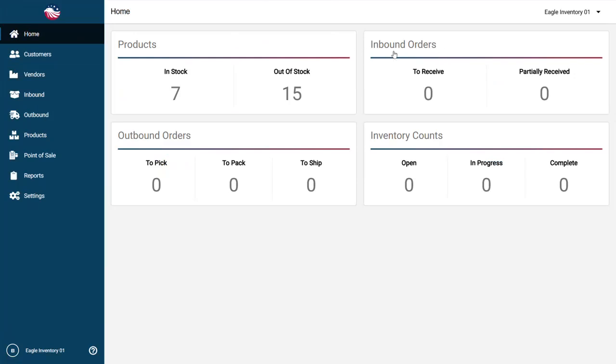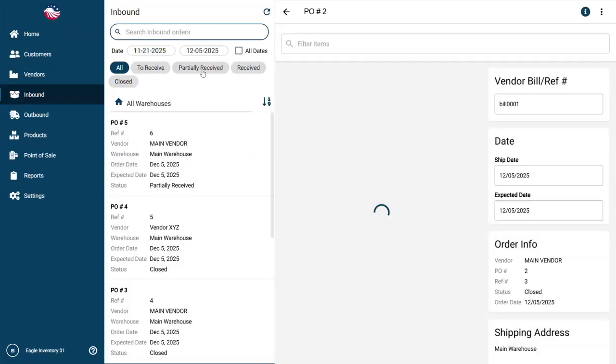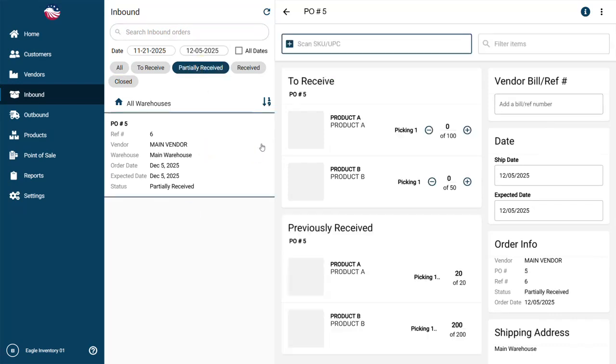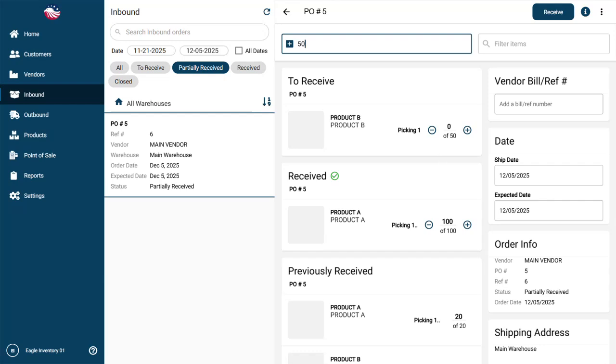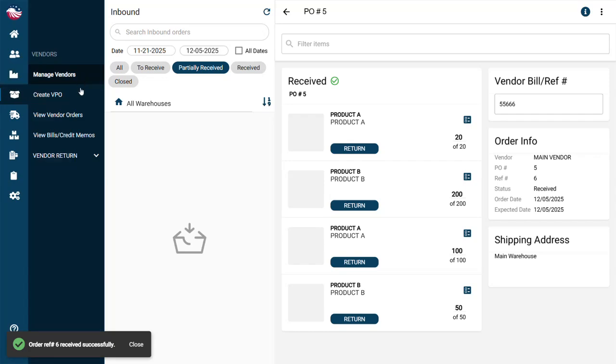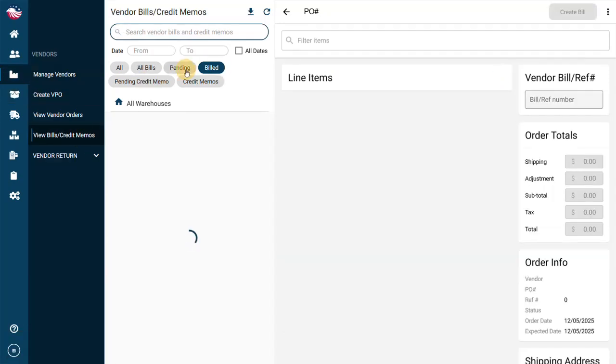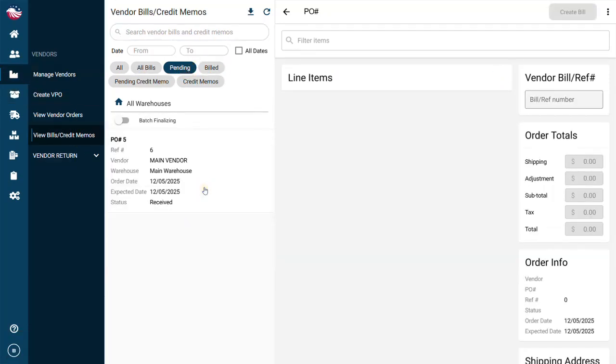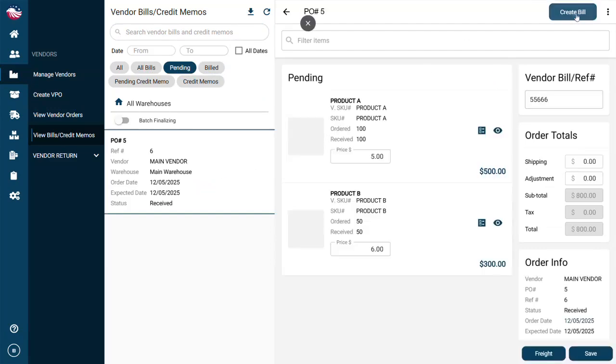To complete the vendor purchase order, you can see that under inbound partially received, and say a week goes by and you're going to be receiving the rest of these. You can simply enter the quantity and enter a new vendor bill number. Hit receive, and we can go back to vendors, bills and credit memos, and find it under pending and finalize it.